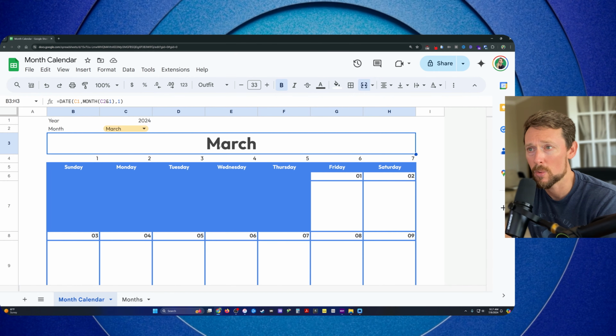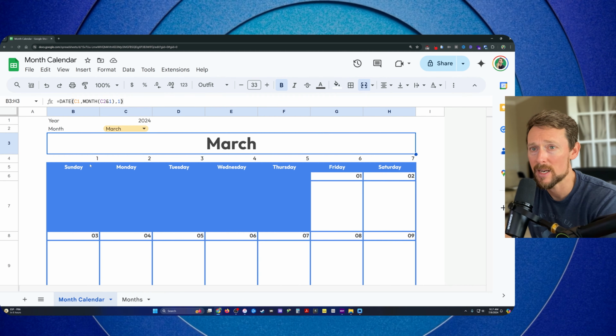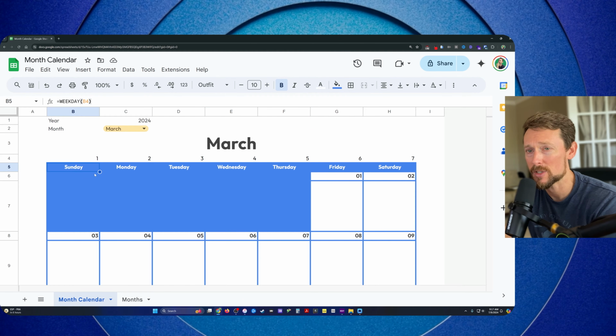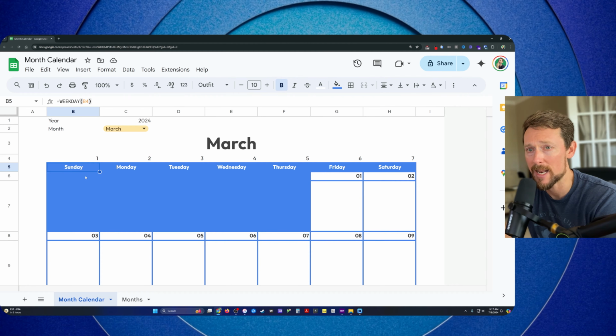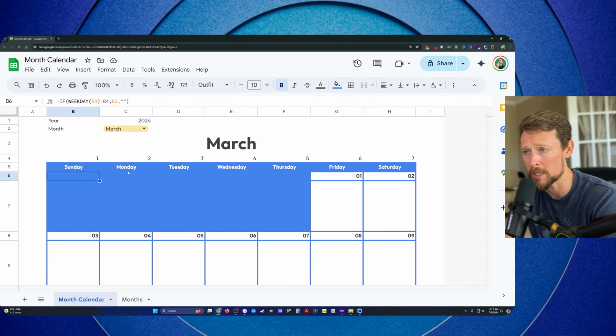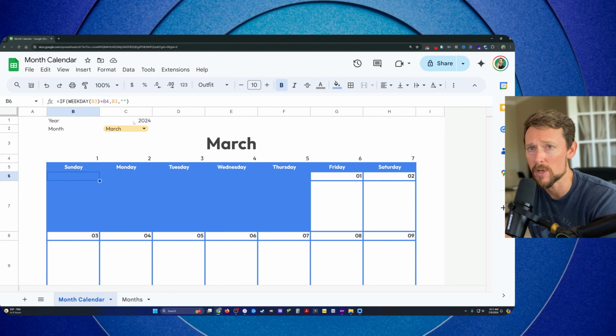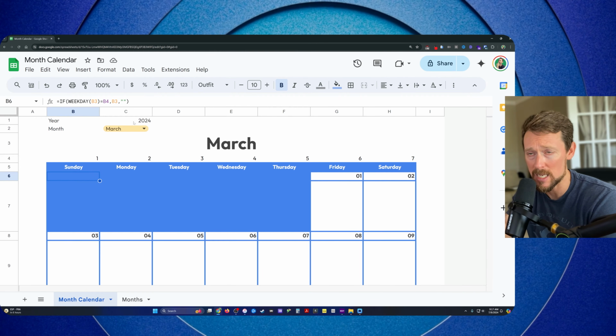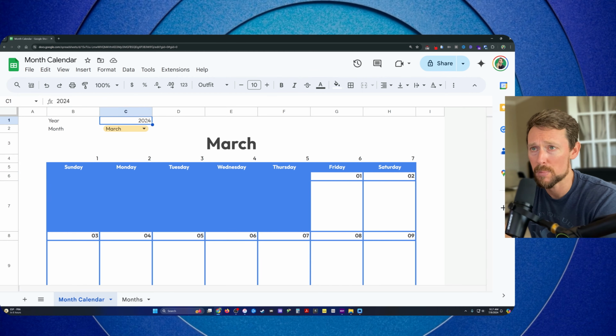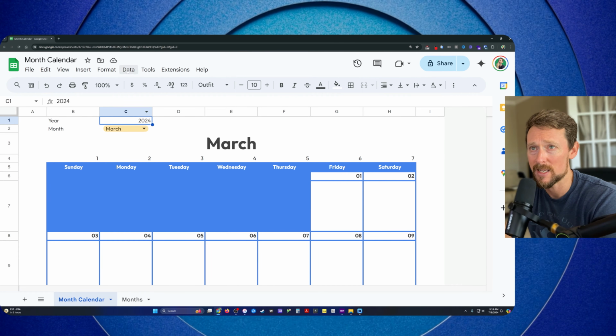I'll show you how we coerce this into a month, and then I'll show you how we use the weekday function as well as some conditional formatting to create the pretty calendar that you see displayed here. All right, let's get started. The first thing we need is a month and a year, right? So it's pretty straightforward. I've got data validation.